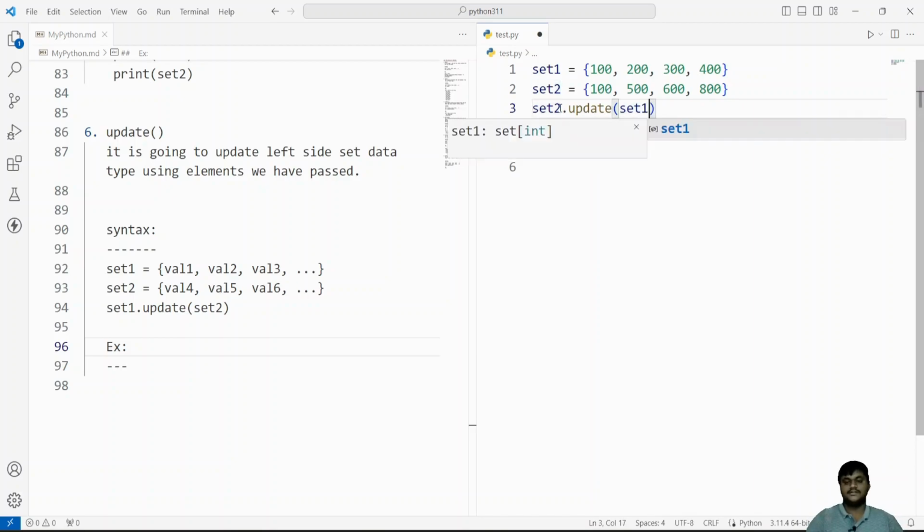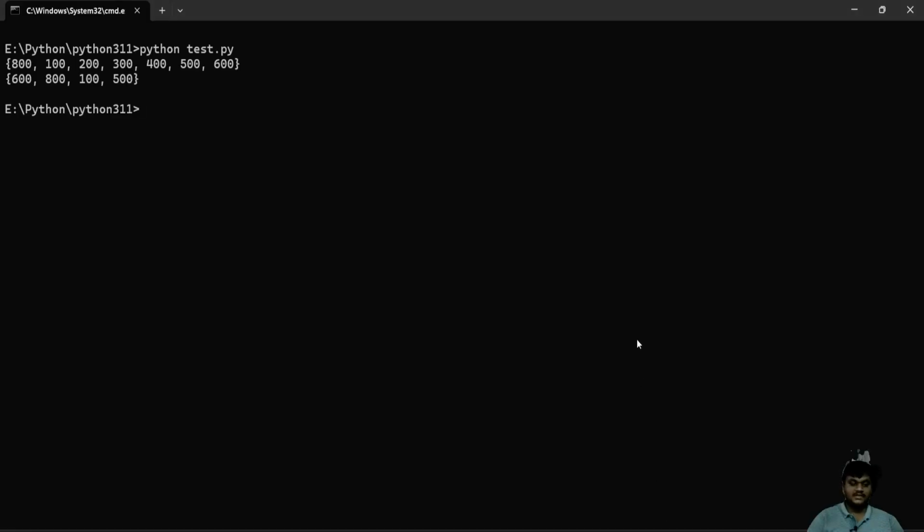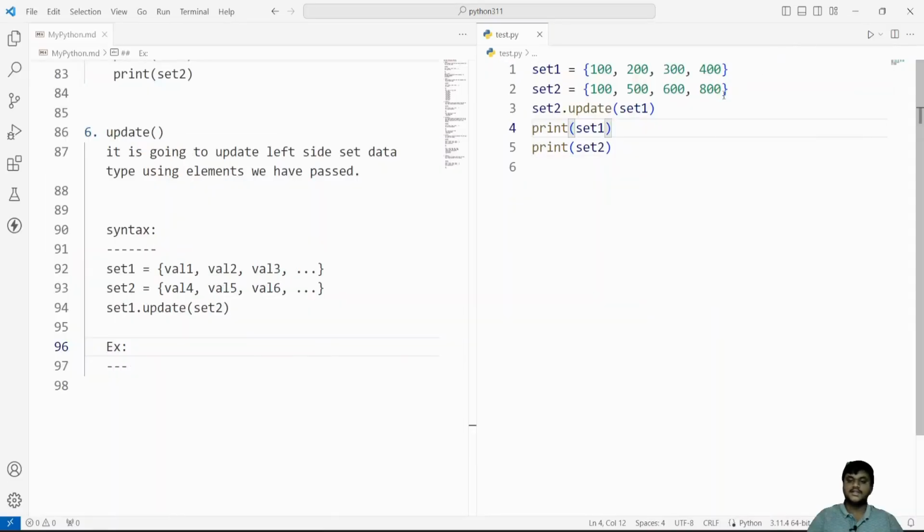instead of set1, see, we are giving set2 on the left side. This leftmost one is going to update this set. See, this set2 is updated with elements. All these elements are updated, meaning they are combined in this set2.